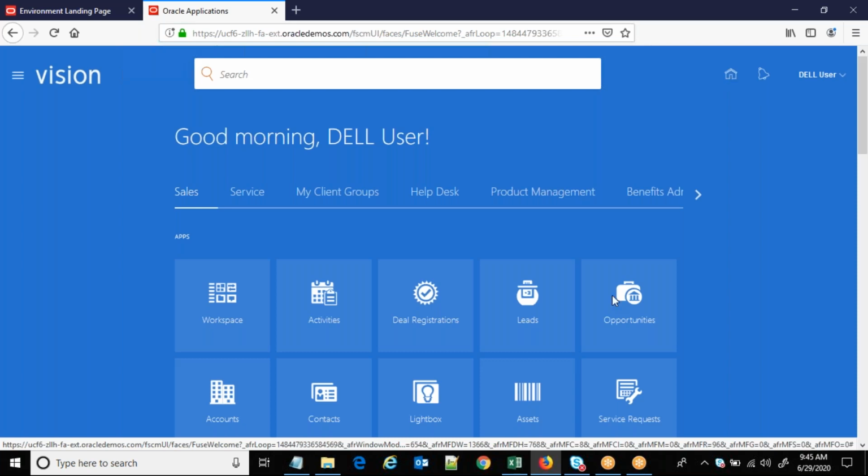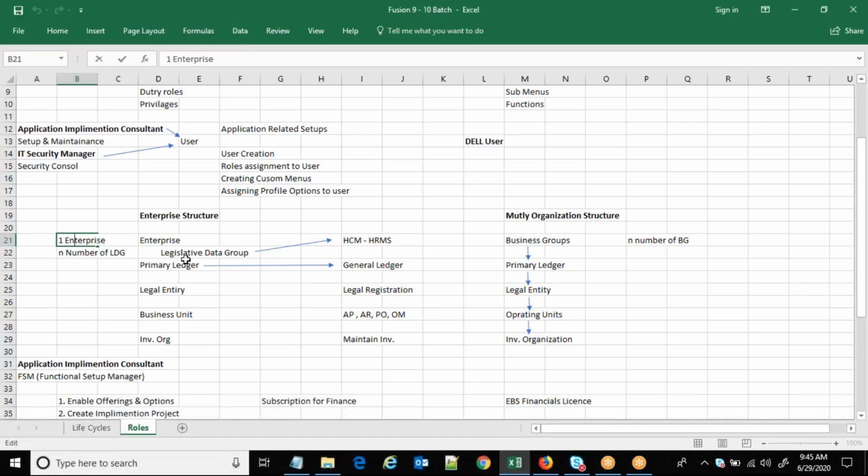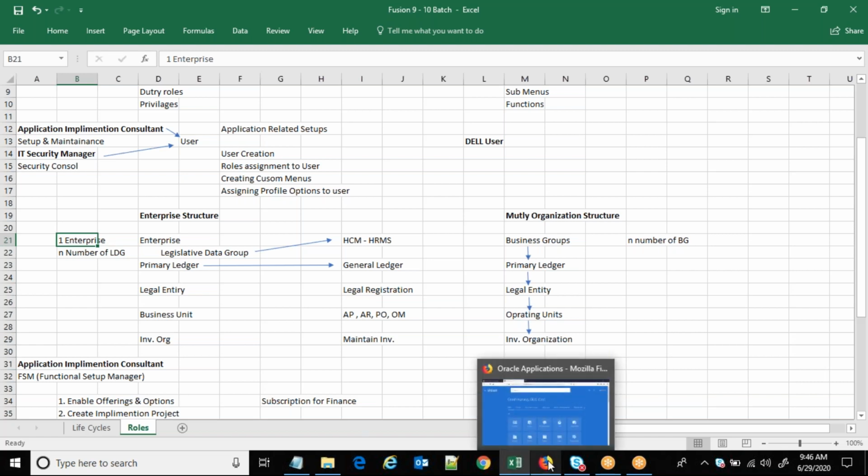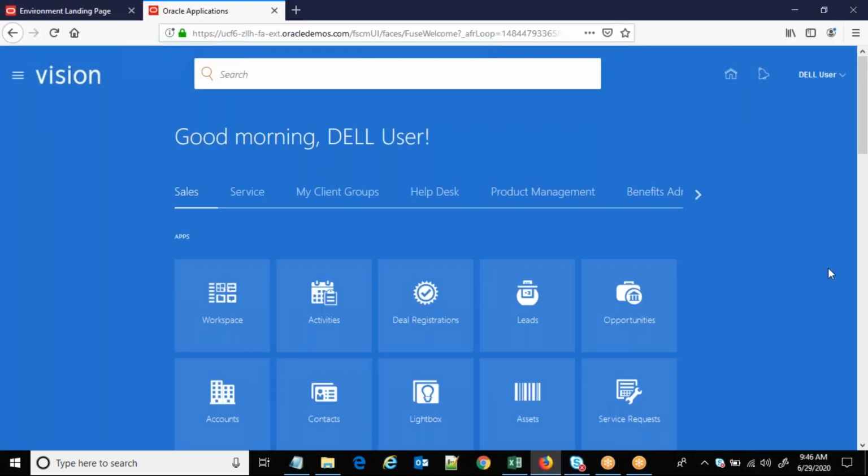Do remember that one. That is the reason we discussed legislative data groups when discussing the enterprise structure, in order to cater to the HCM related requirements. There is a concept called legislative data groups because we have a limitation of only one enterprise within our Fusion instances. Now, within the same enterprise itself, we'll see the enterprise definition first, and how to edit the enterprise name. Just go back to the application.